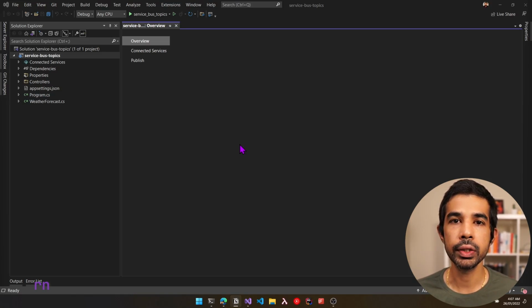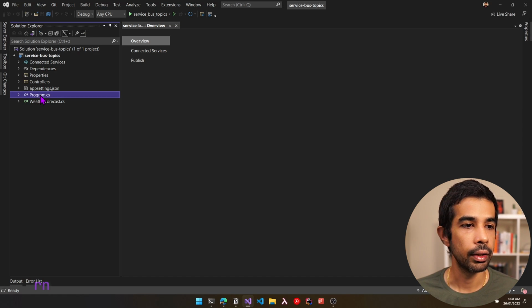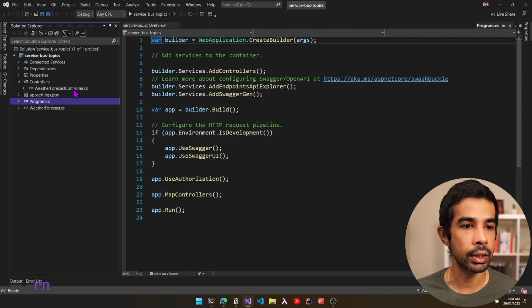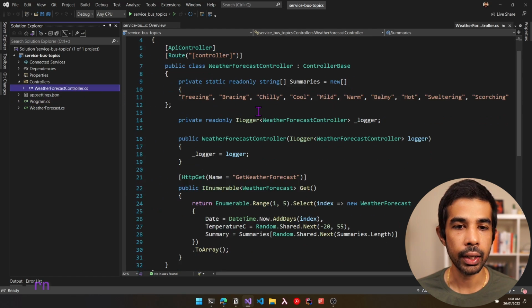Since we will be using the topics and subscriptions from a .NET application, let's start with one. Here, I have a default ASP.NET Core Web API application in Visual Studio 2022. This is by default using .NET Core 6. We have the Program.cs, the WeatherForecast class, and also a controller, the WeatherForecastController. Inside here, we have the Get method that is currently returning a default set of information.